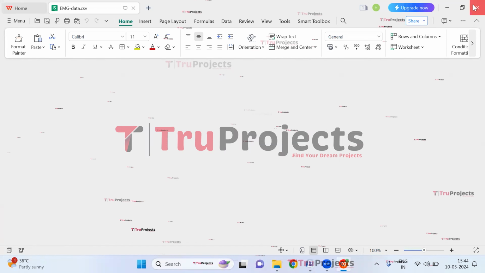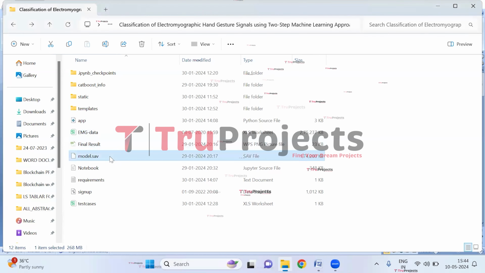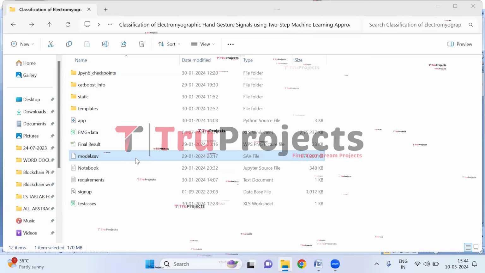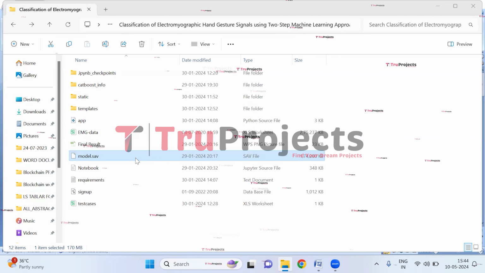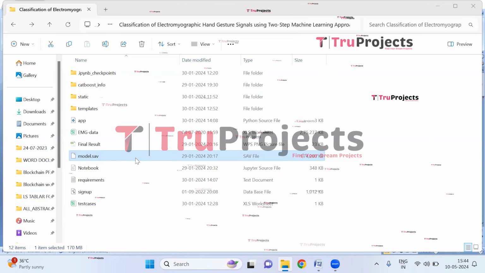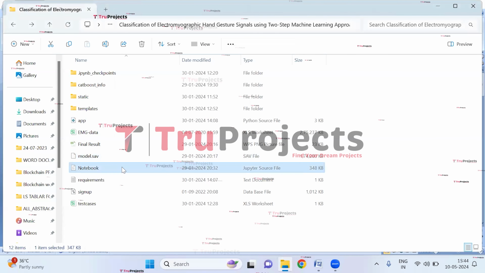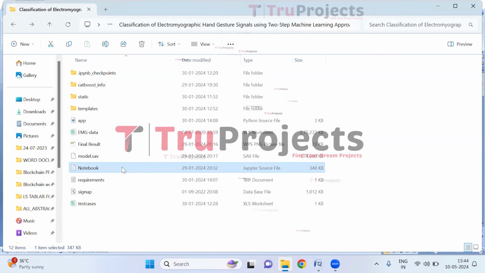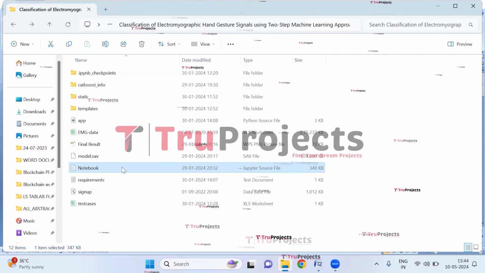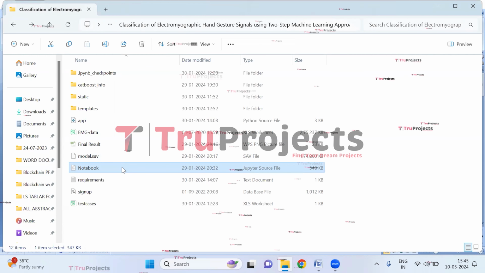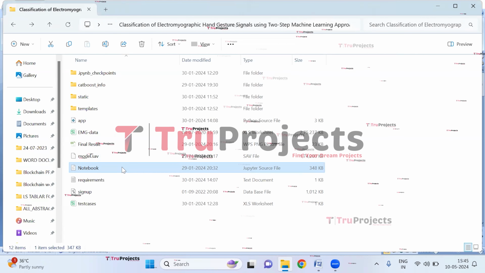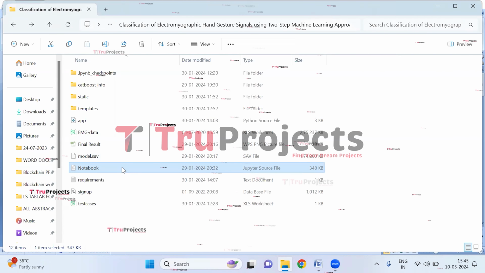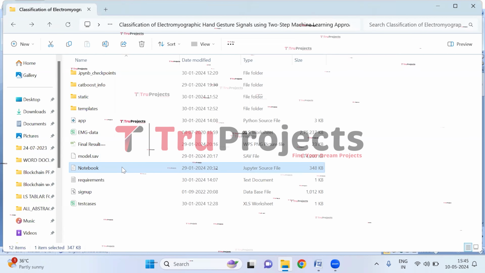Now close this data. This is the model file which contains algorithm information which will be loaded into the project code during runtime. This is the notebook.ipynb file. This is a Jupyter notebook file which contains a combination of code, graphs, and outputs all in one place. It allows users to write and execute code in individual cells, making it a popular choice for data science.